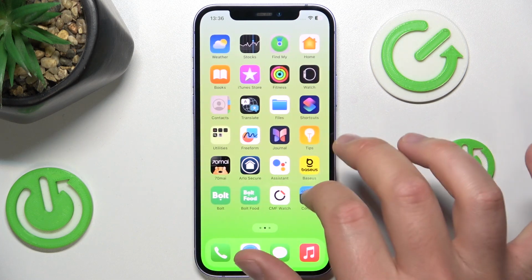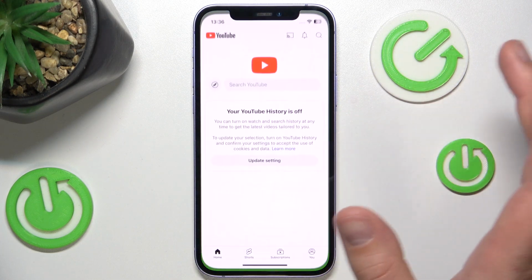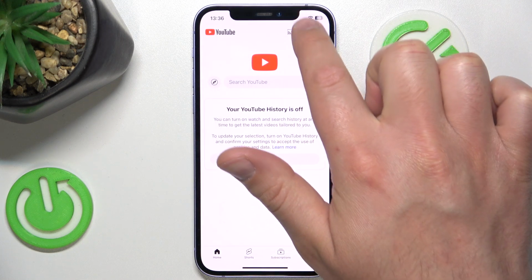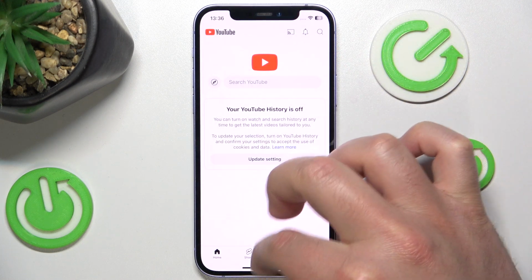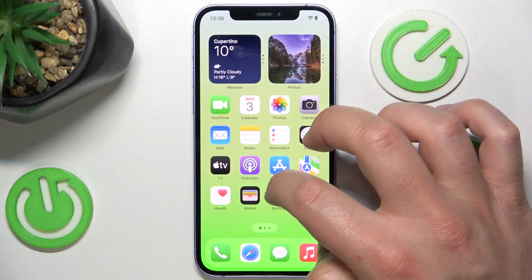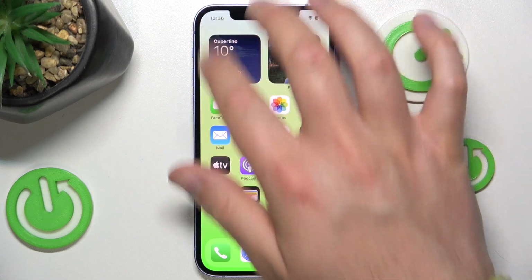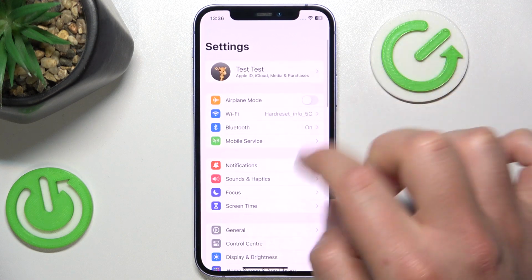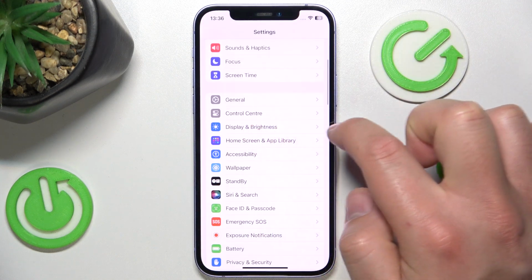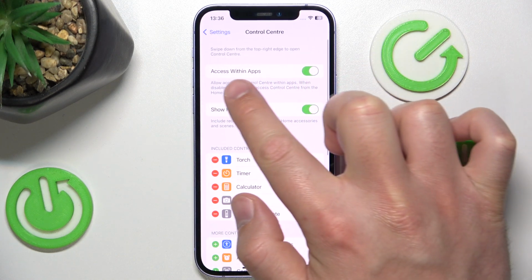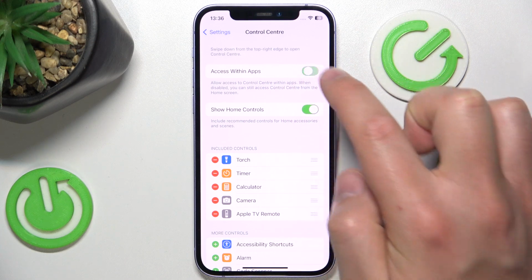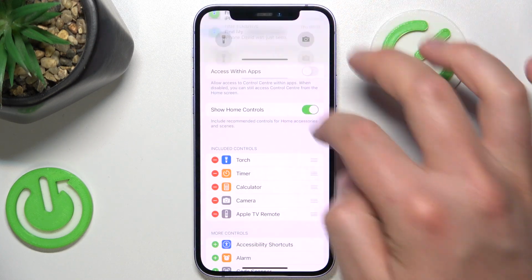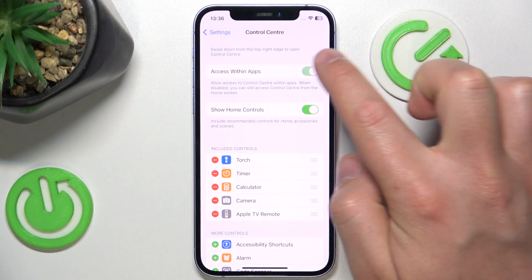So, now let's open some application, maybe YouTube. And now, as you can see, I still can use the control center. So, if you want to turn this feature off, so like in the apps, you only want to have the notification center, you want to go to the settings, then to the control center, and then turn off access within apps. And now you're not going to get the control center in the applications.